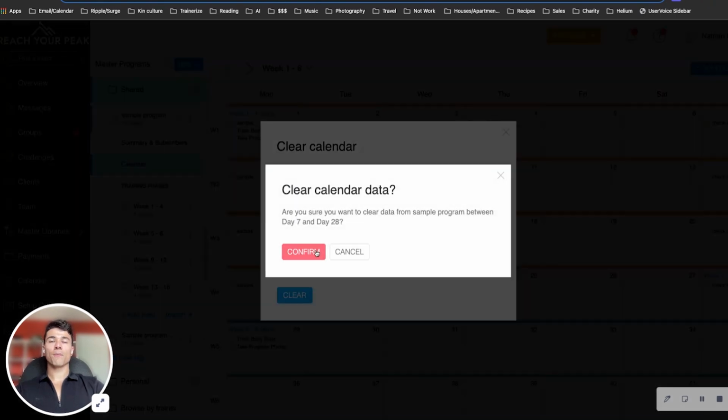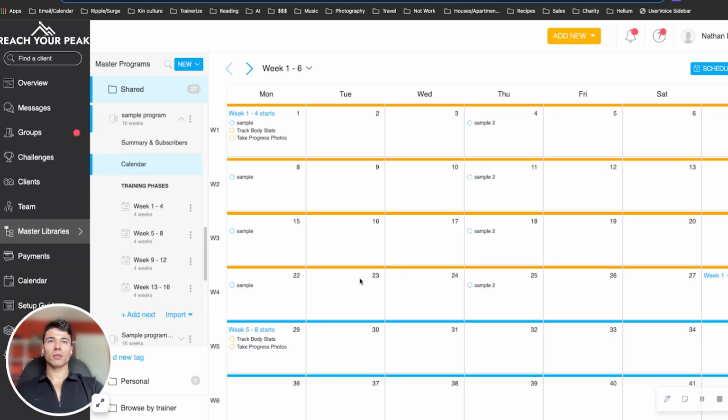I click clear. Just to preface, this is very final. There's no undoing this, so make sure you know exactly what you're deleting. And maybe this isn't the best option if you have a few different types of auto messages throughout your program, but if it's pretty standardized, this is the best way to do it. If I click delete, it will clear my calendar of those auto messages. Now, if I had, let's say, multiple messages, what I'd want to do is click into the individual message and just click delete from there. So at a high level, with your master program, keep in mind that anyone that's subscribed to this program will see those changes reflected in their program if they have not already gone through this phase.